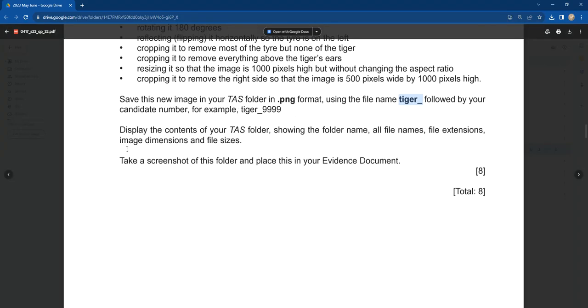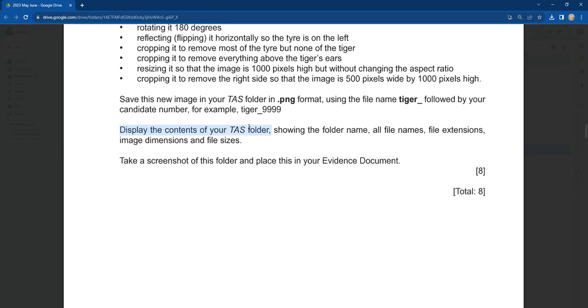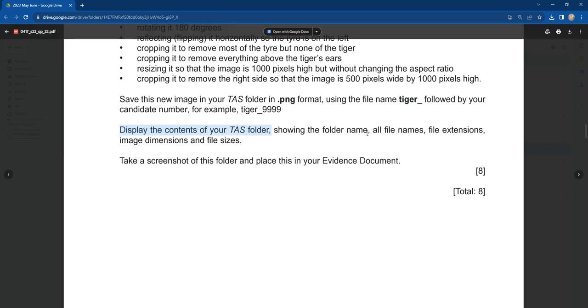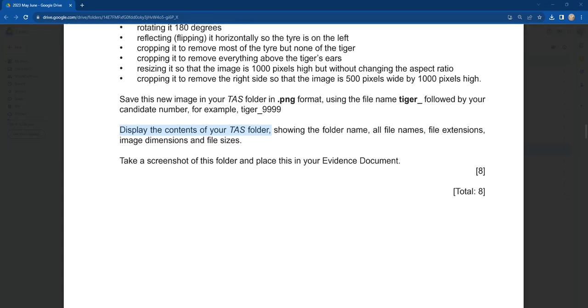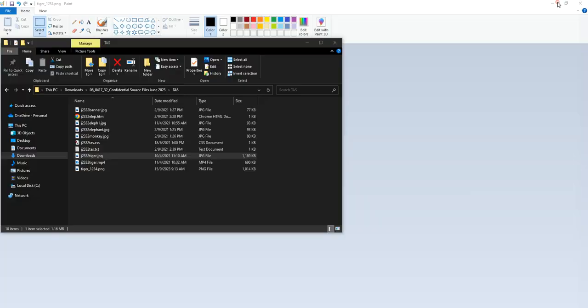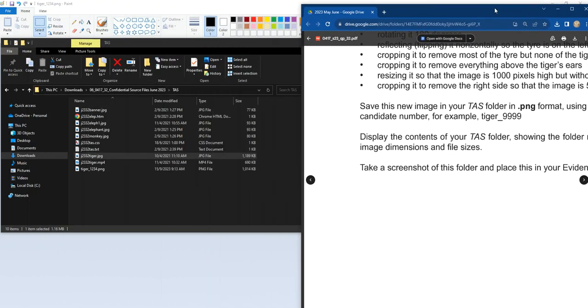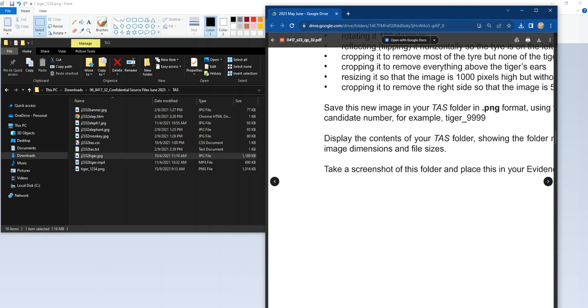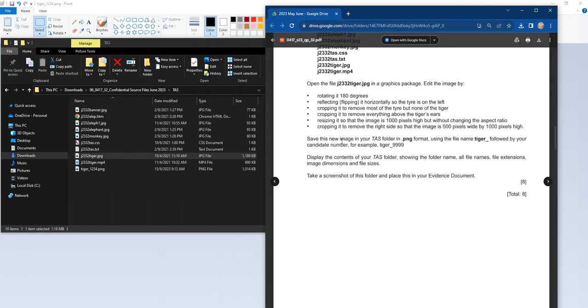Then after you are done with that, display the content of your TAS folder, showing the folder name or the file names. Now let's open that TAS folder. The question says you need to show number one. Let me minimize this one so that we can see at the same time. So display the content of your TAS folder. It shows the folder name. You see, the folder name is here. Then all the file names are here.